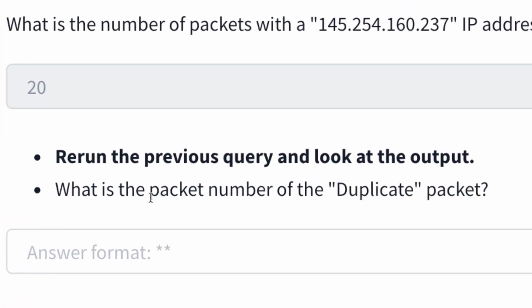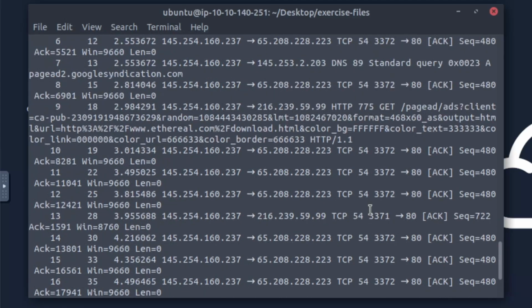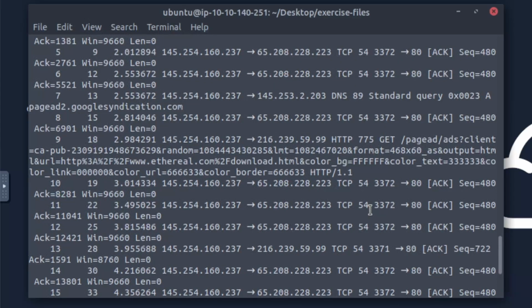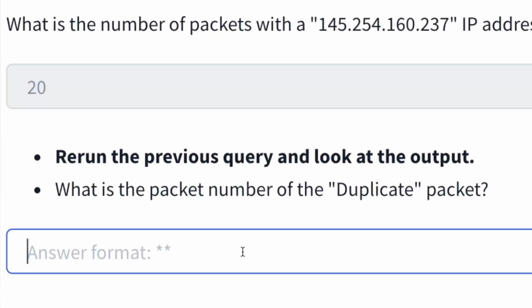Now rerun the previous query and look at the output. What is the packet number of the duplicate packet? So the same thing, and look at the output now. So we have TCP dupe acknowledgement. I believe that's the one, so that's packet 17, and I can't see anything else that actually has a duplicate packet in it. So 17 would be the one. That would be my guess.